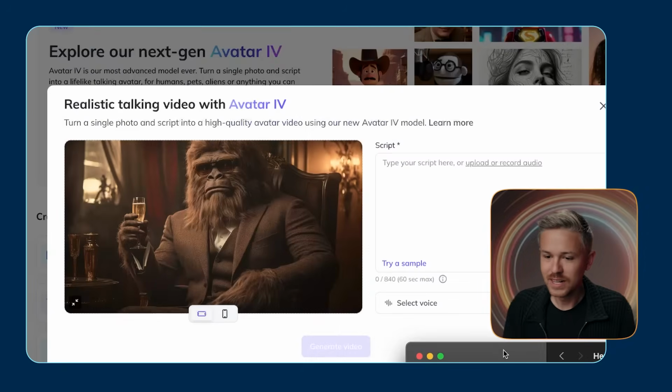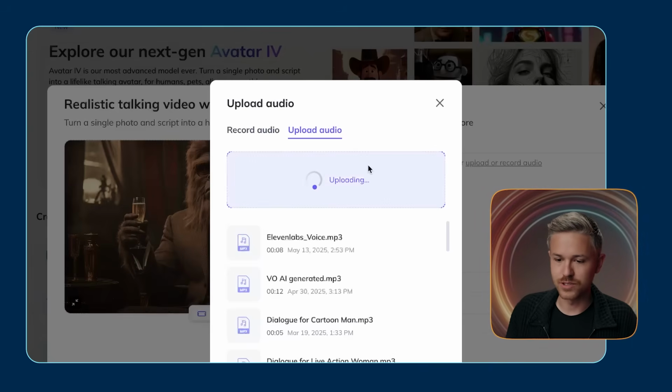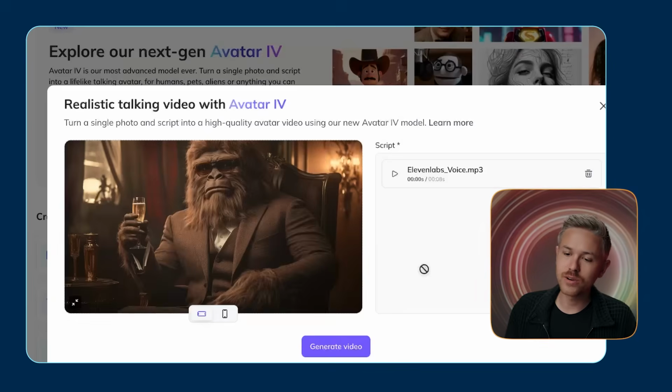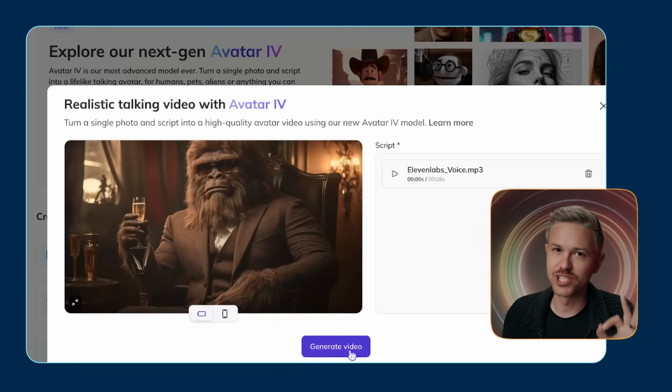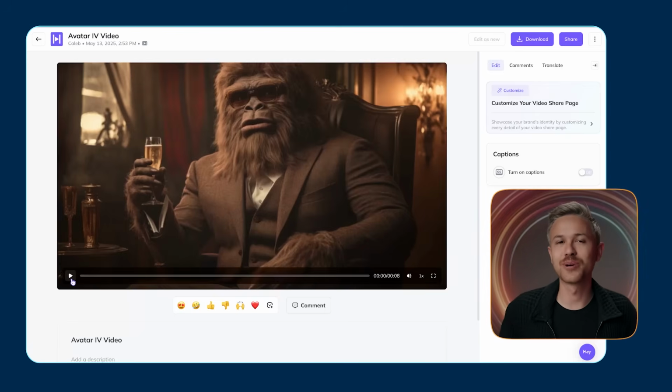Perfect Yeti voice. So we'll go ahead and click on Upload and drag and drop our voice into Heygen and click Add Audio. And when you're ready, go ahead and click Generate Video. So the whole process takes a few minutes to complete. Let's take a look at our results.